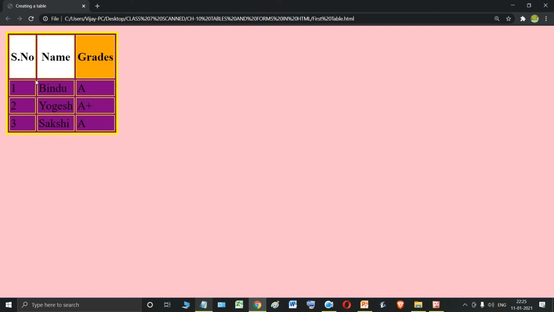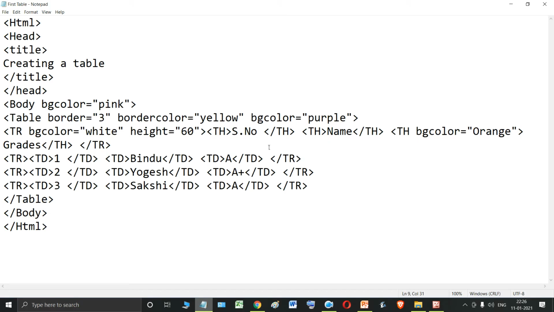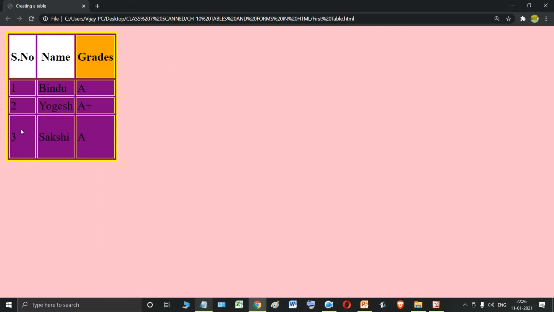Students, if I want to increase the height, suppose, of this last row, I'll go back to my original programming and see, this is the first row, second row, third row, and this is the fourth row. So if I want to increase the height of the fourth row, I can just write height equals to, let's make this also 60, and save it, go over here and refresh it. So you can see the height of this particular entire row has been increased.